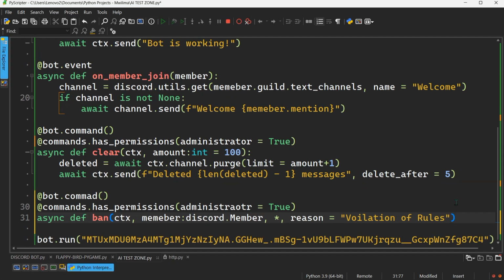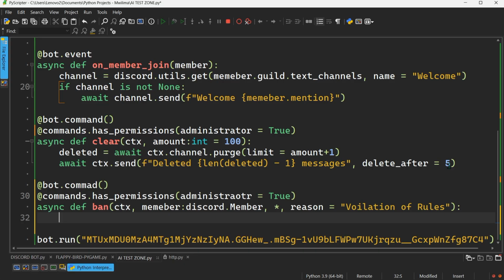So we're going to go directly inside of our code right here. So the first thing I'm going to type is an if statement. So I'm going to say if member, which is what we passed right here. So if member is equal to ctx.author, what this means is if the person that typed it is the owner, or maybe let's say something like it's yourself, you cannot ban yourself.